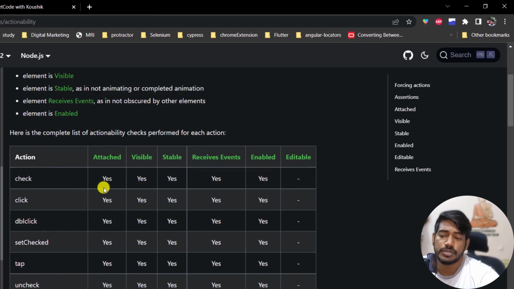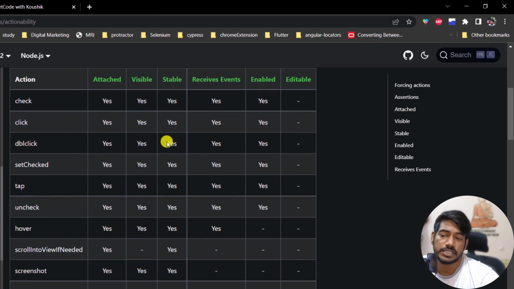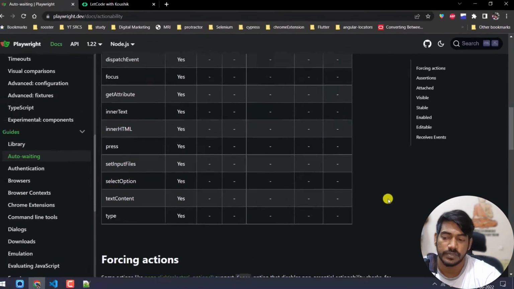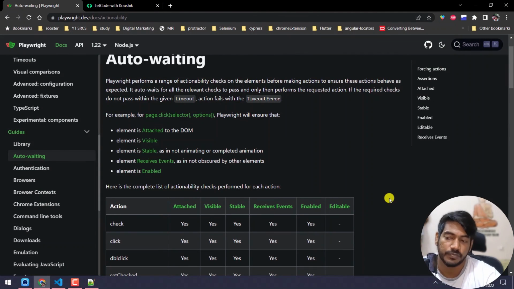Okay, so here you can see a chart where they have mentioned that if you are going to do the click action, it will definitely wait until the element is attached, visible, stable, all the events are completed, and it's enabled. And fill, in the sense of send keys, right? So it will wait until that particular text box becomes editable. Okay, so that is how Playwright works, and it's really very easy. If you know a little bit of JavaScript and TypeScript, it's going to be very easy.